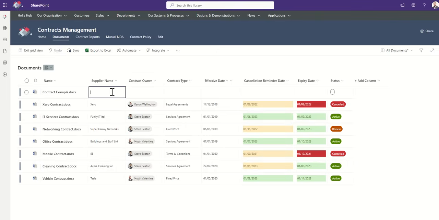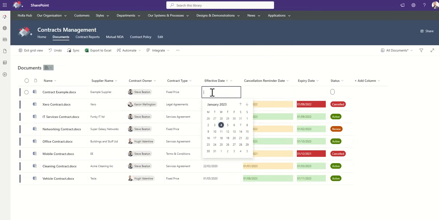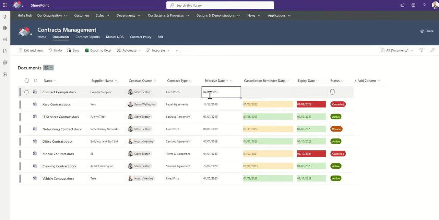So it might be, for example, we put in the supplier name, and we'll just put in example supplier. Contract owner. So we're going to put in someone who works here. So we'll say Steve. The contract type is going to be a fixed price, the effective date is when it starts. So this is where we then say the effective date is today, and then the system will automatically calculate the cancellation reminder date as well as expiry date.